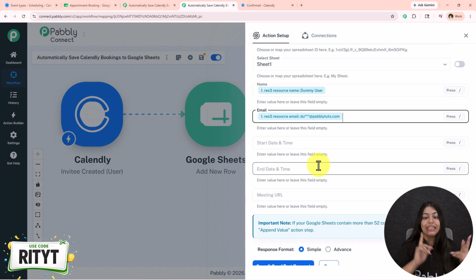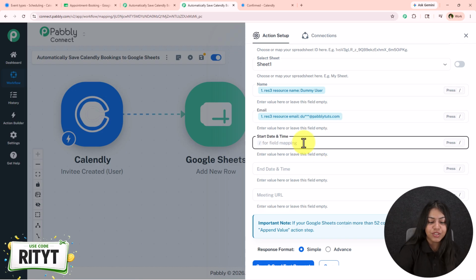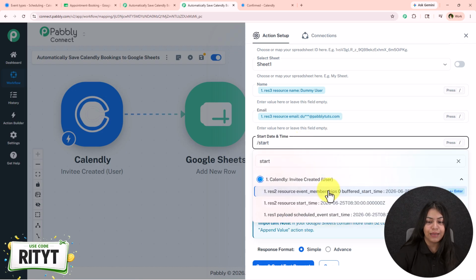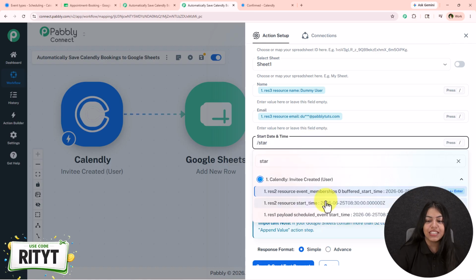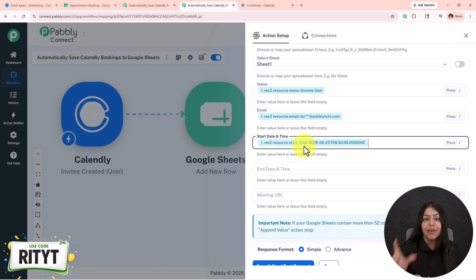After mapping the name and the email, it is saying start date and time and end date and time. Okay, so let's just map it. I'm just going to put a slash and search for start date and time. As you can see, this is start date and time, so I'm just going to map it. Same with the end date and time, the format is also the same, but this is not an understandable format.